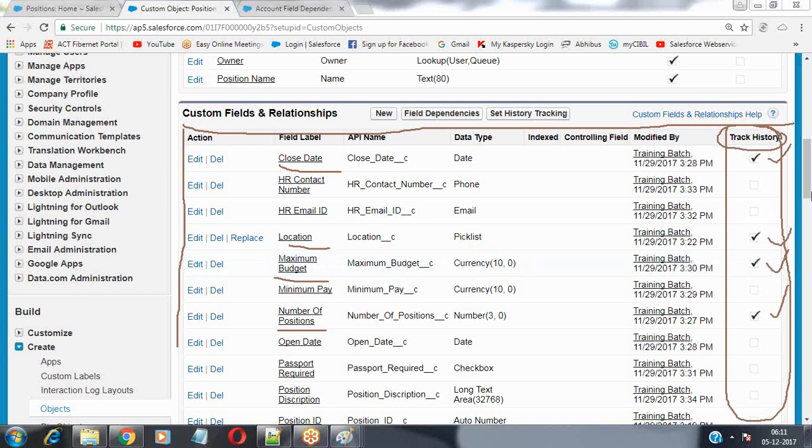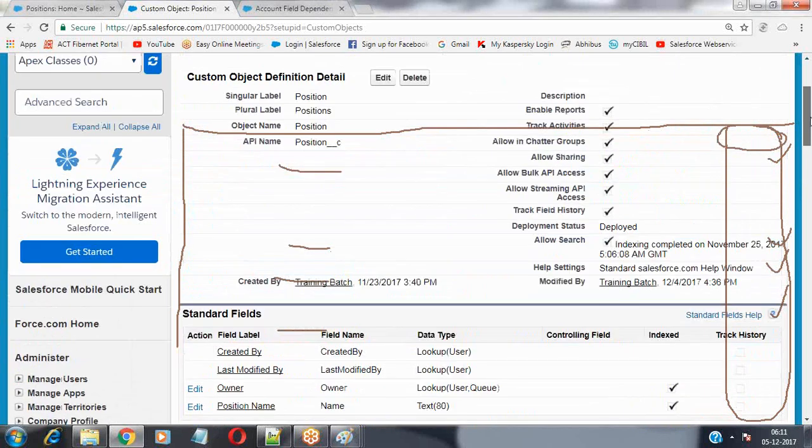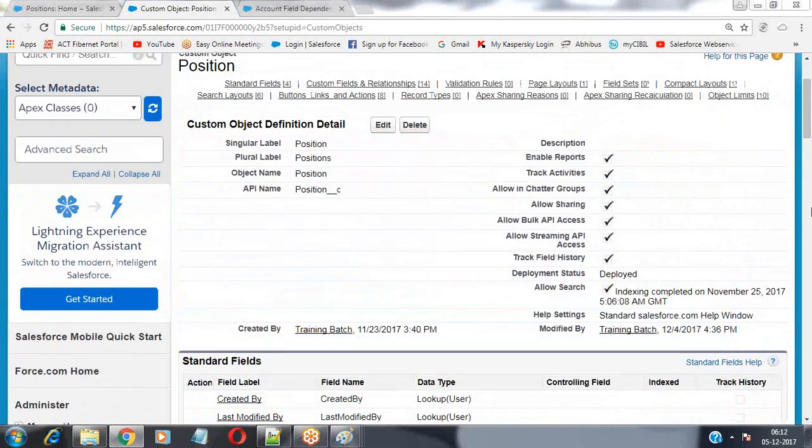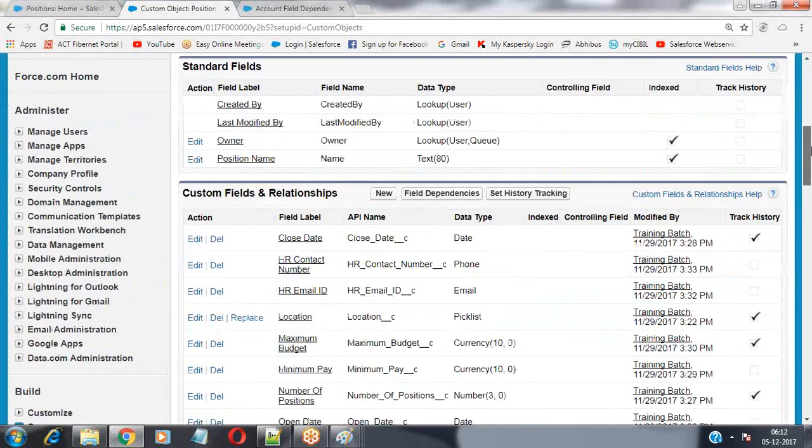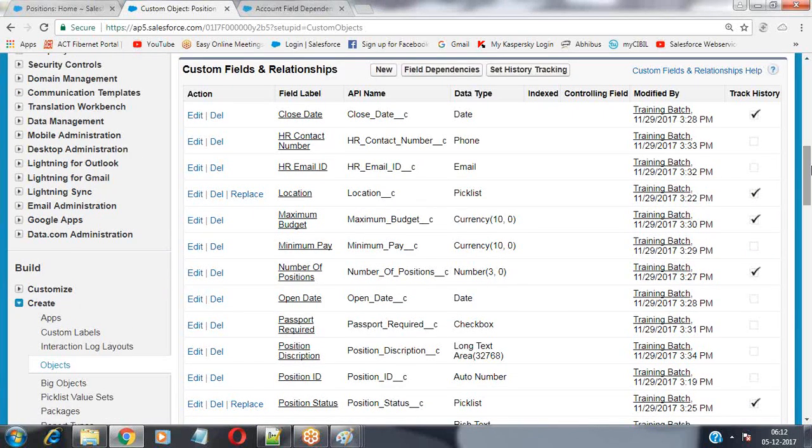Now once it is available here, from now onwards, whenever I am modifying any one of these field values inside that existing record, Salesforce will be tracking that. Then where can we see that information?